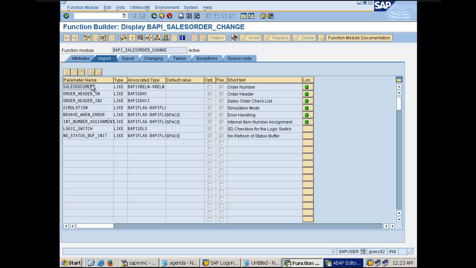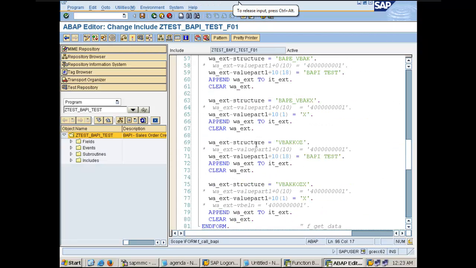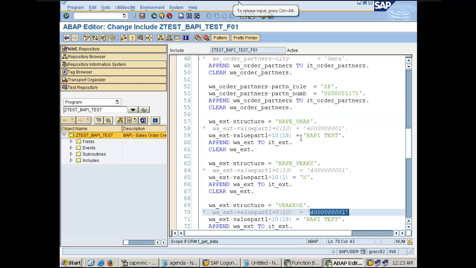So here you can see that sales document number is mandatory, it's not optional. So obviously, because SAP needs to know which sales order you want to change. In the tables you will be having the same extension table. In this extension table, like we did in our code, we need to pass the sales order number like this. So you can do a test.